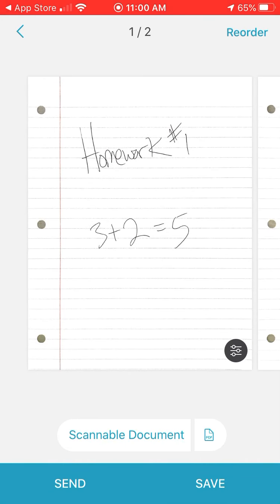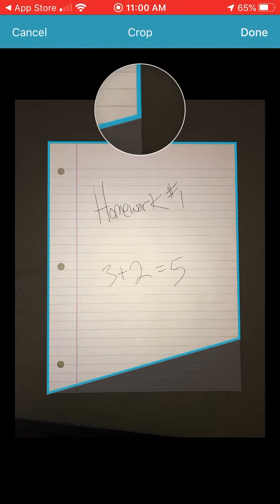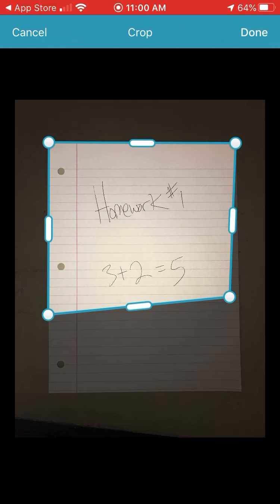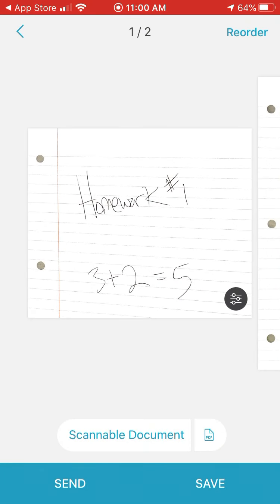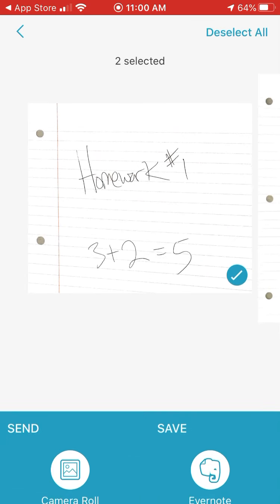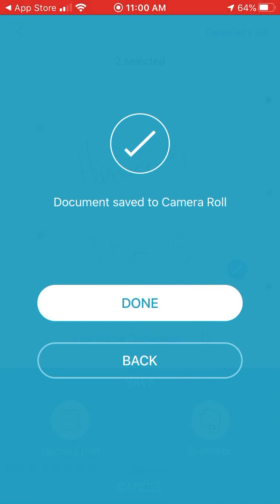You could click on those and edit them. Say you want to get rid of some of that white space. You can crop it down a little bit. Hit done when you're done. So you just make it look the way you want it to look. And then you save it. Save it to your camera roll. And then you're done.